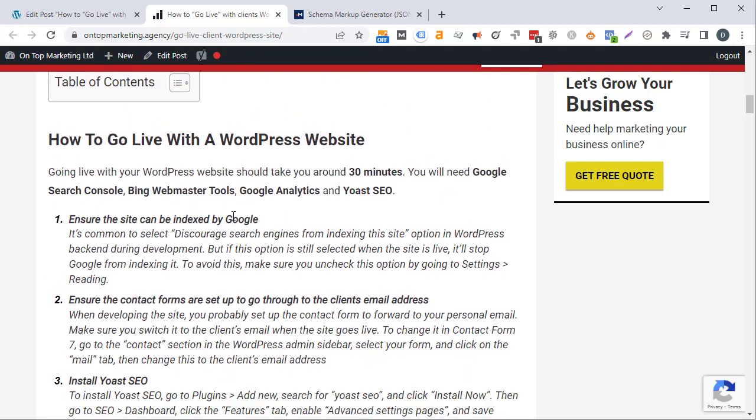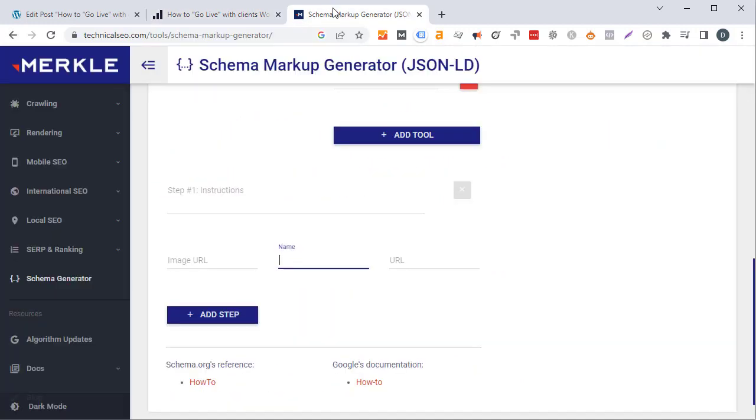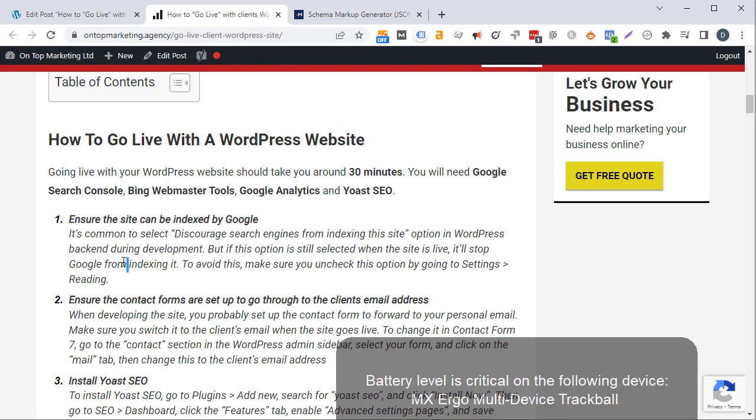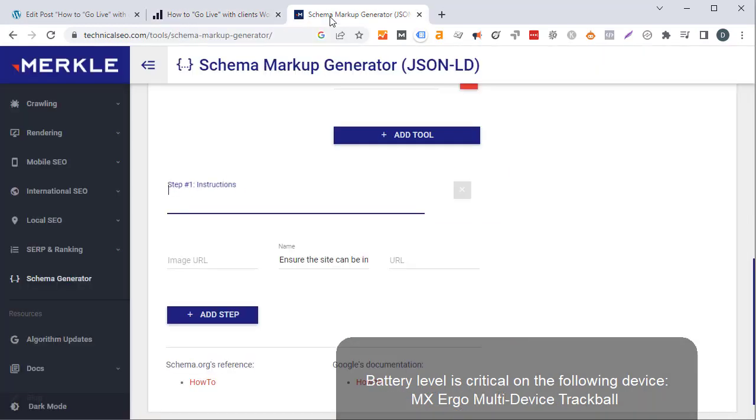So I'm going to grab that title right there, come back to here and put it in that name field there. And then we've got instructions, and this is where our actual content here will go.